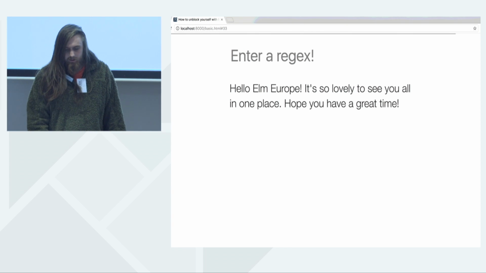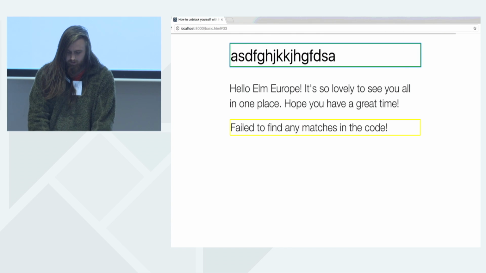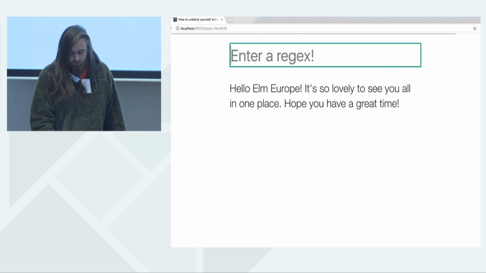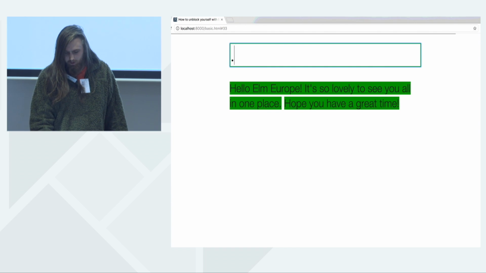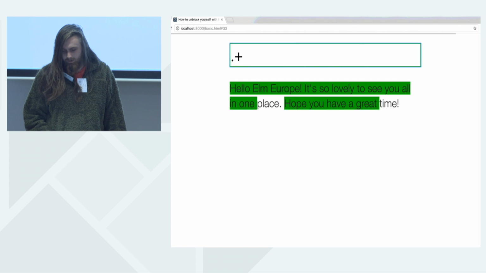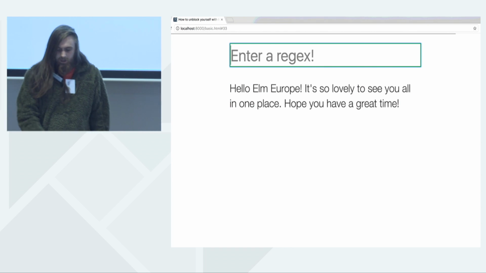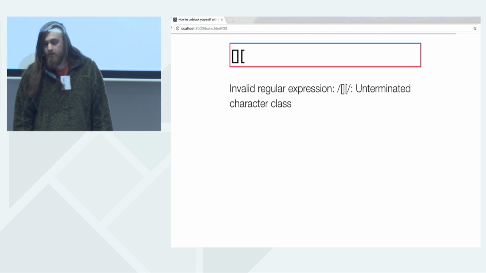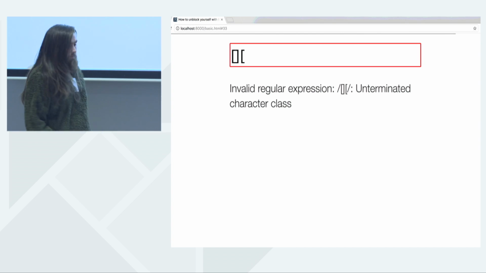So here's an example of it working. You can see I just typed everything, and it showed when there was no matches. If I type something that does match, for example, hello or maybe why not all of it, or why not all of it and then a space, then it highlights the pieces that matched. And then now if I enter an invalid regular expression, we get the error back from JavaScript. So that's pretty easy to do.